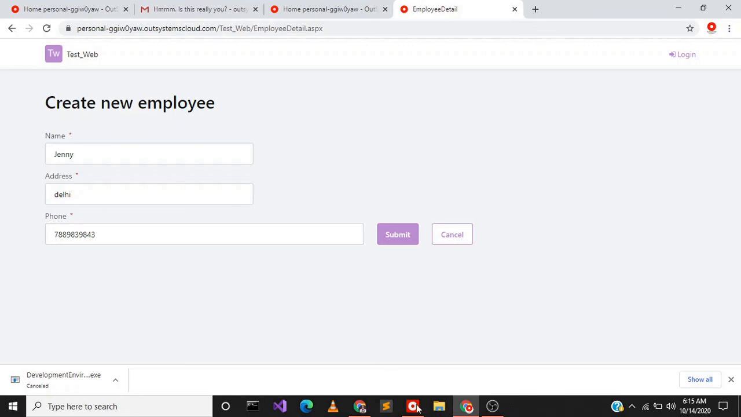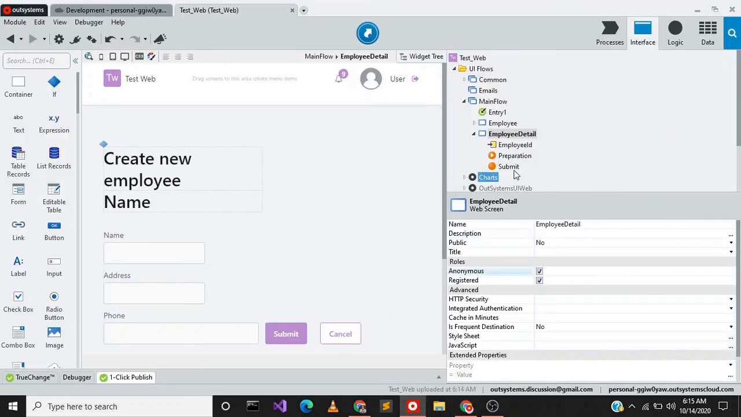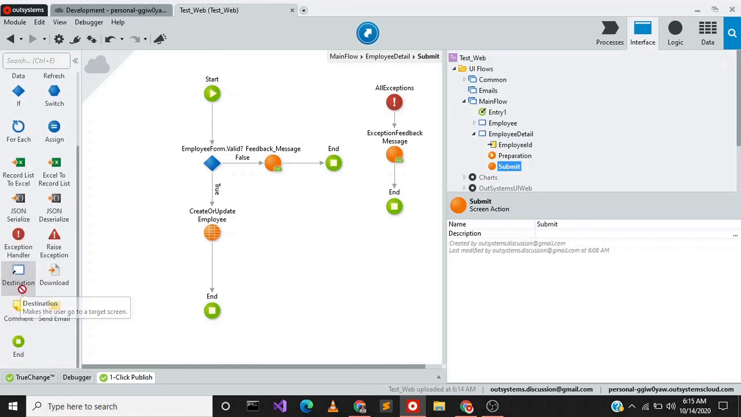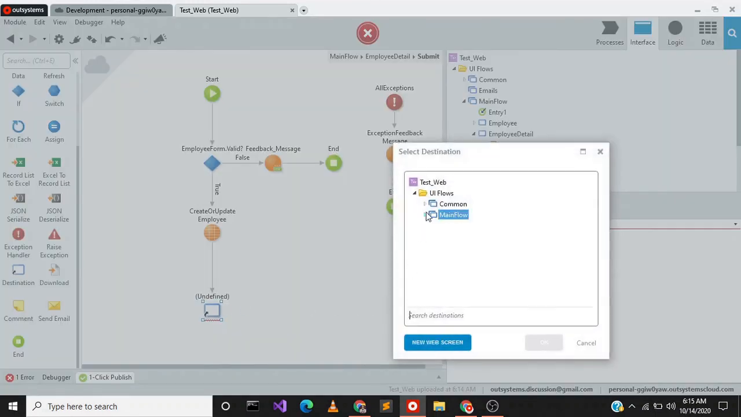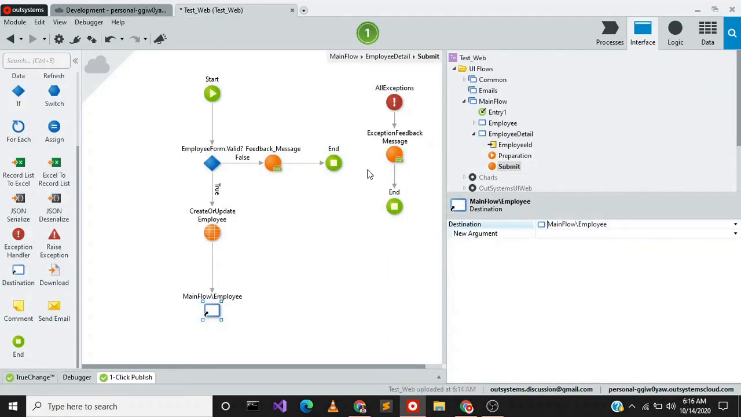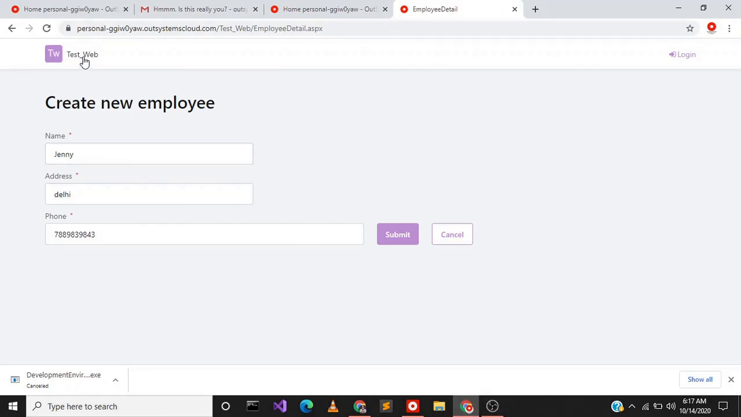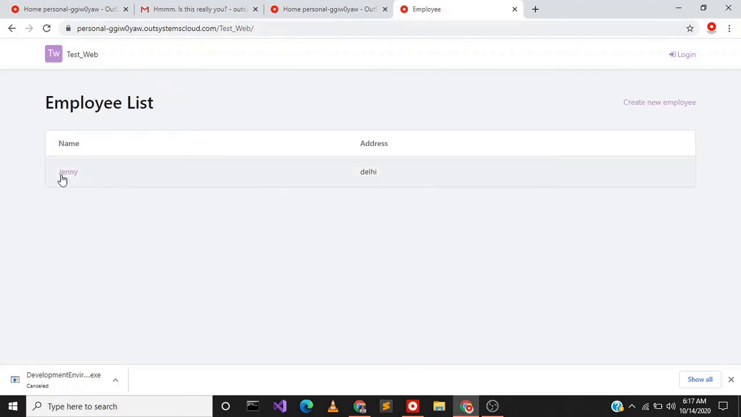So now we go and change the logic flow so that we go back to our employee list. You just need to put the destination here. The destination screen is where you want to go after submitting the data, the employee list, and then publish it again. So it's published now. We will create a new one, then we can see that our first row is created. There is no phone number because we did not put the column for the phone, that's why.